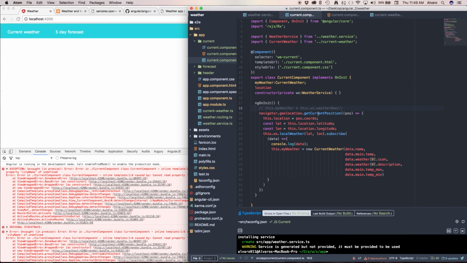navigator.geolocation.getCurrentPosition is taking too long to get my coordinates, and the page is being rendered before the data is there. So what we need to do is create a promise, and that's something I'm going to show you in the next video. If you have any questions, please leave a comment below.